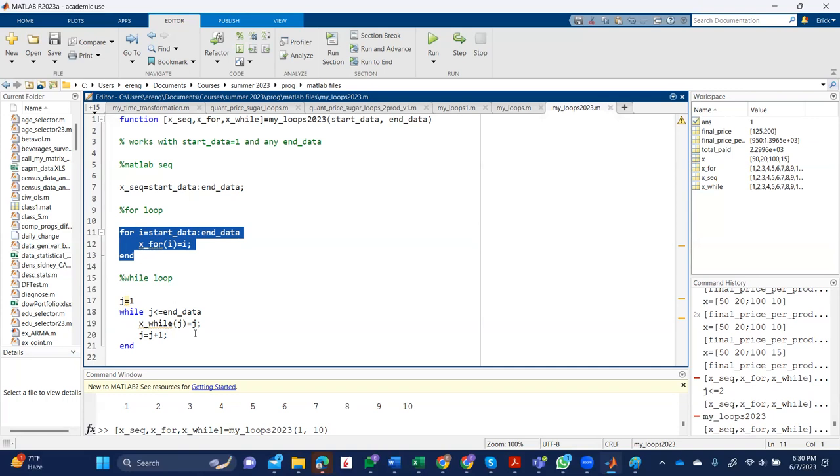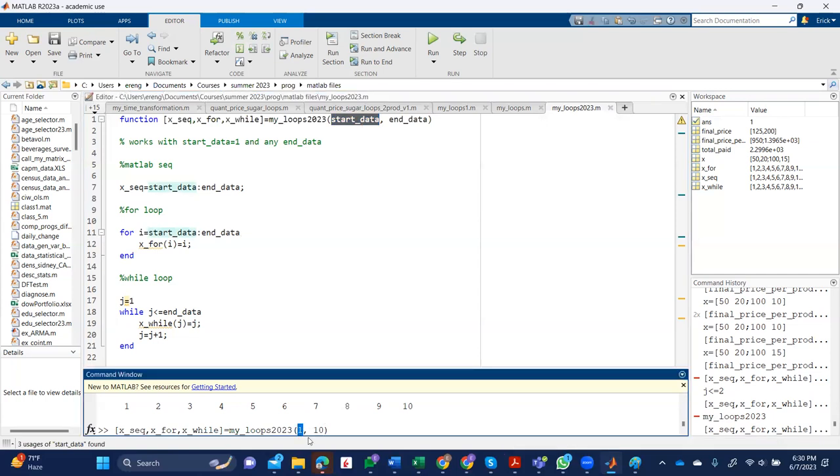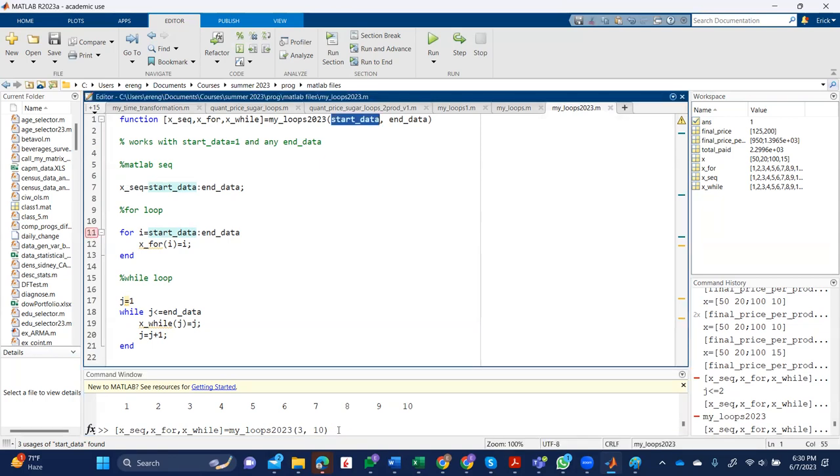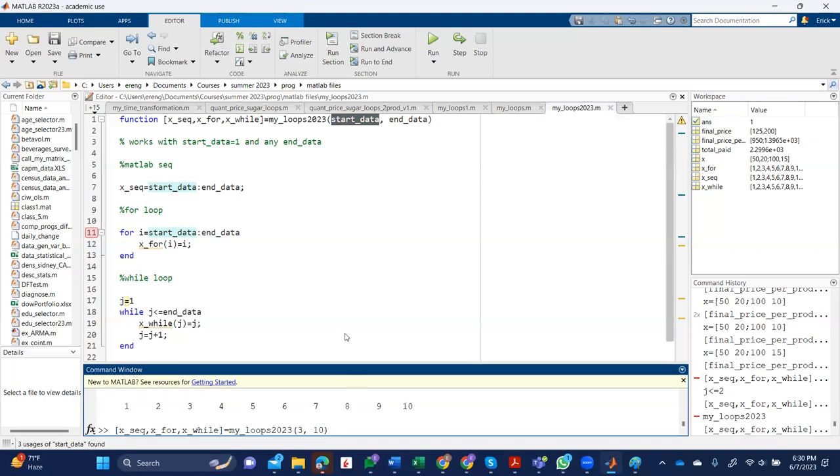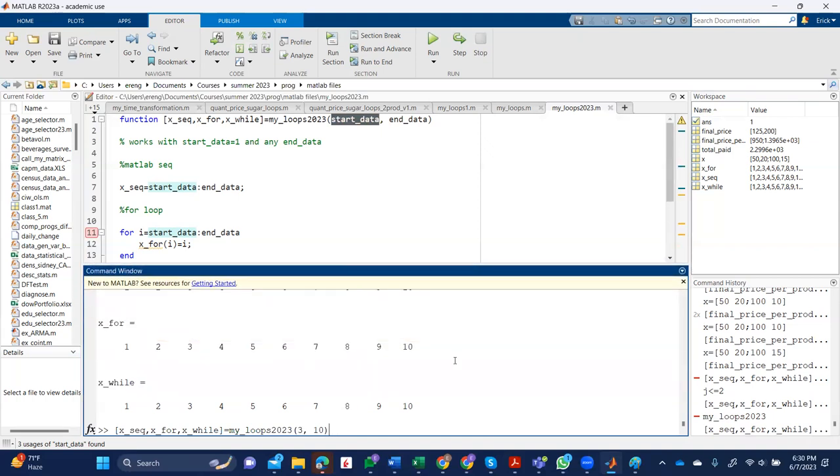Okay, yes. Challenge for you guys. So what happens if the start date is 3, for example? So what I'm telling the program is start from 3 to 10. You see? But take a look at what is going to happen. I will put here a bullet. Are you with me? Can you follow me? Let's do the for a minute. Are you with me, guys?